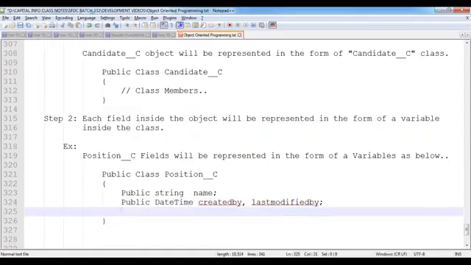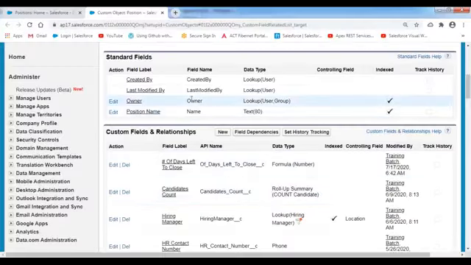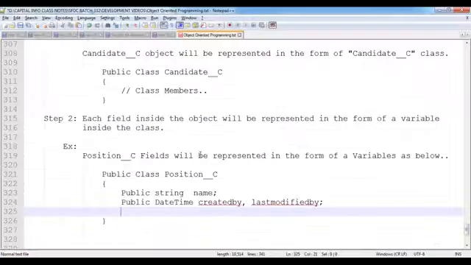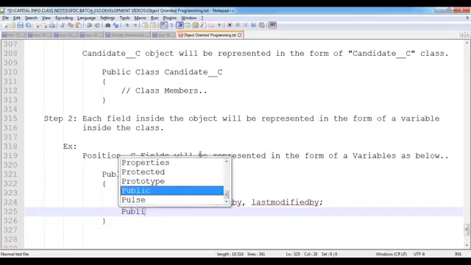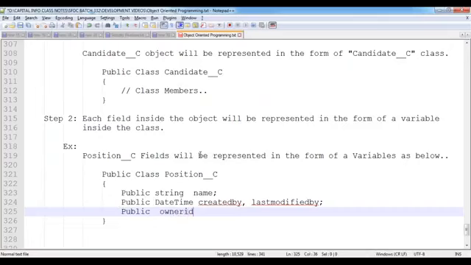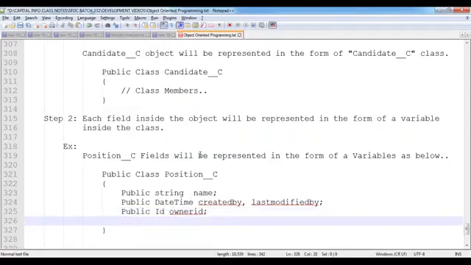Next, it will hold a field called owner. Owner contains the user, which means the user record ID will be stored. So this field name is owner ID. It holds the ID of the parent here. If we want to store an ID, then we have to use the ID data type. You know each and every data type as part of Apex.